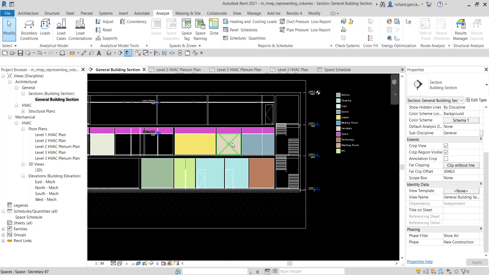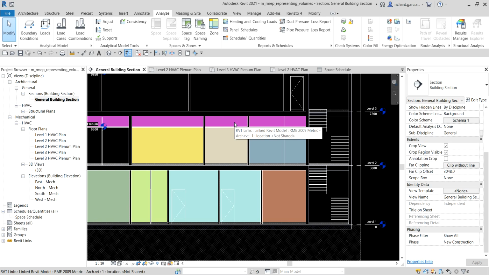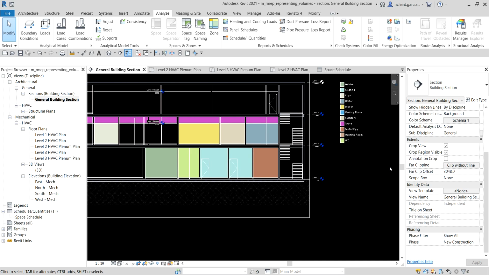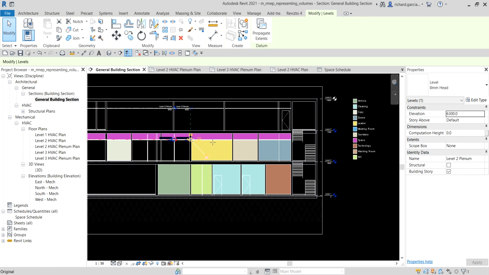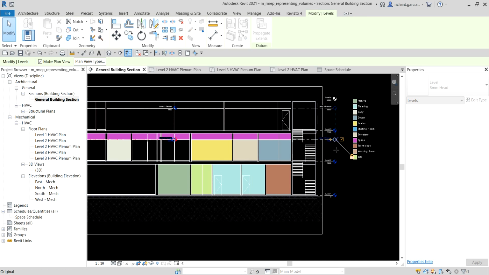The reason why we also need to place this space on the plenum is so that we will be able to accurately perform the heating and cooling load calculation, because you also need to consider those plenum spaces. Okay, so that's the reason why we did that. So basically that's how you create your spaces. It's not that difficult. You just need to consider all the levels for you to be able to place it correctly. Okay, so there's our plenum.